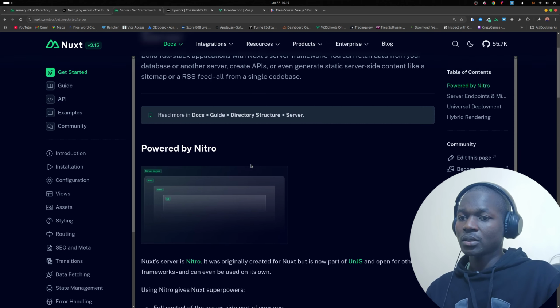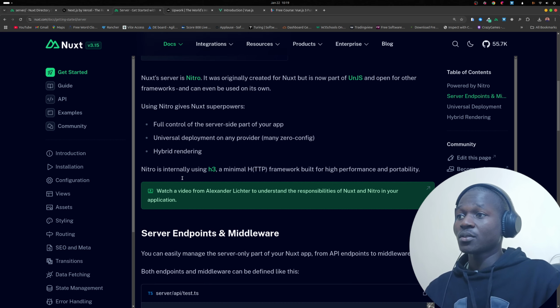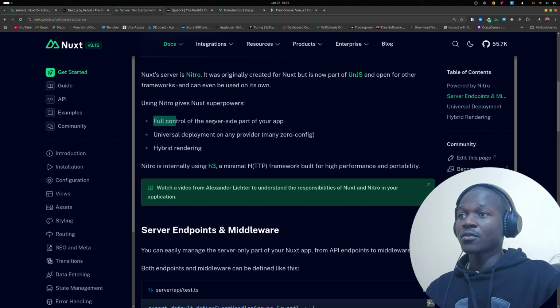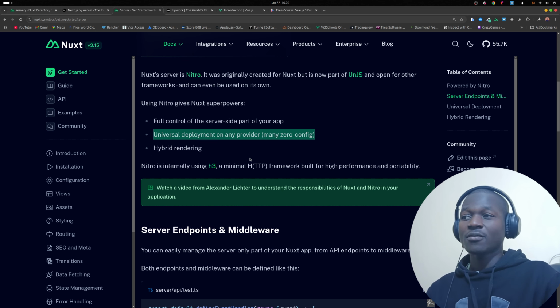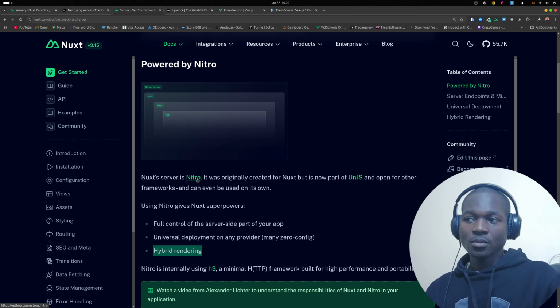The Nuxt server is built with tooling known as Nitro, originally created for Nuxt, now part of Nuxt.js and open for other frameworks, and it can even be used on its own. Nitro gives you full control of the server-side part of your application, with universal deployment to any provider with zero configuration. Then we have hybrid rendering: server-side rendering and client-side rendering, combining the two, gives you something hybrid.